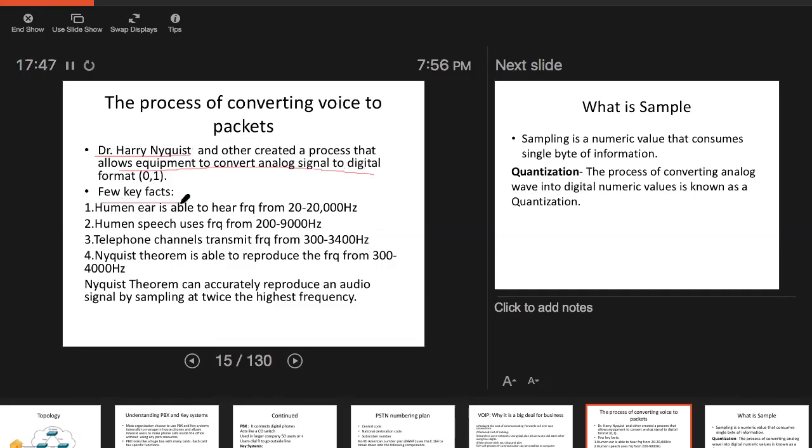Few facts about human hearing capacity and speaking capacity. The human ear is able to hear frequencies from 20 to 20,000 hertz, right? One moment. Few facts. This is the maximum hearing capacity. The human ear is able to hear frequency from this to this. Means if you receive more than that, you will become deaf. You won't be able to hear anything.